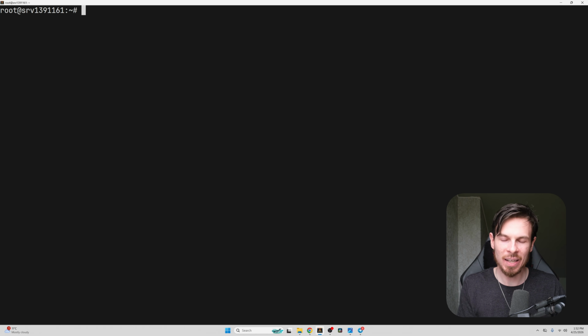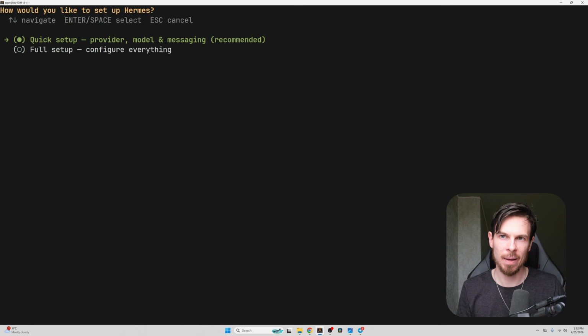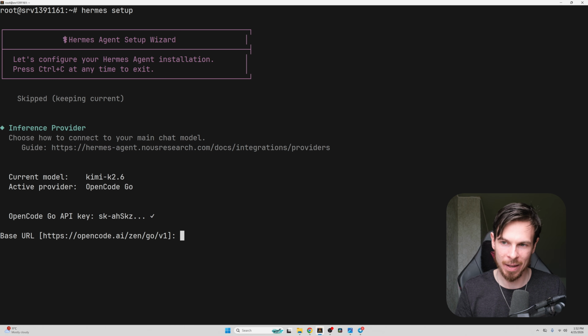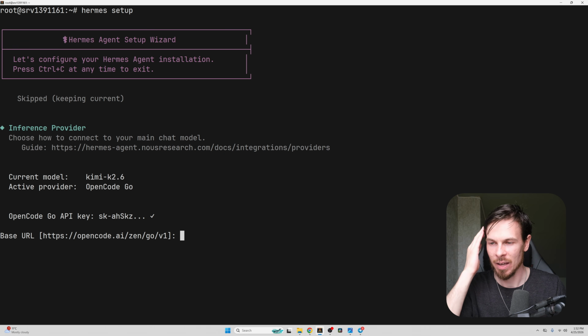But since we one-click deployed Hermes through Hostinger, we can simply run hermes setup here. So let's run that. We're going to do a quick setup, and here we can pick the provider that we want to use. And I've been really enjoying Kimi 2.6 on OpenCode Go. Fantastic model, really cheap and really fast as well. The Chinese models have been just blowing me away. So I'm going to go with that. But again, you can do OpenAI, even Claude Code works as far as I know.